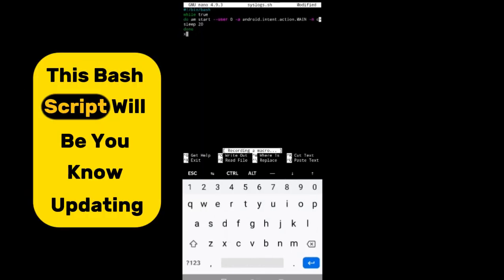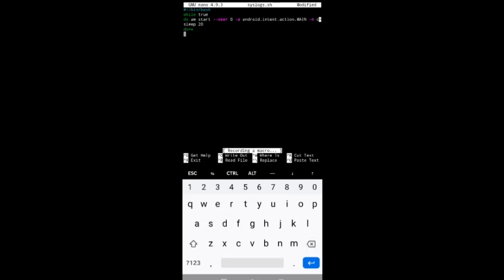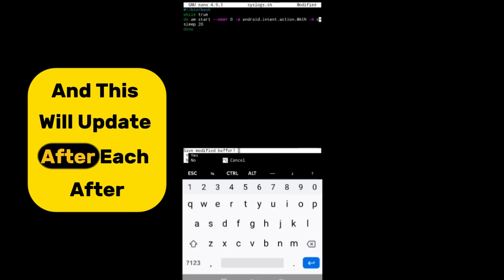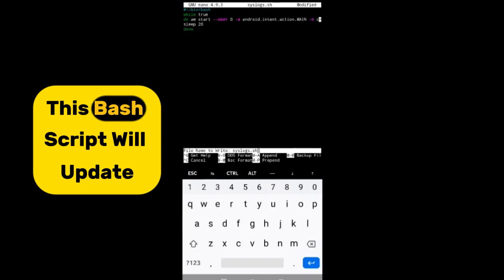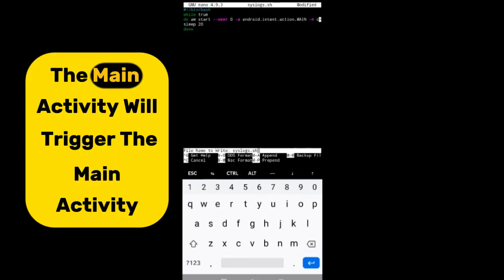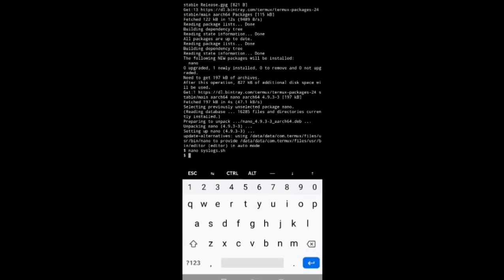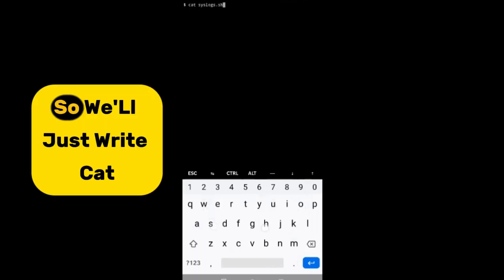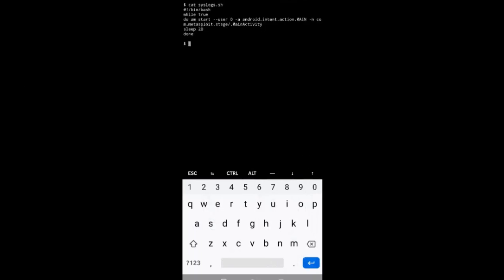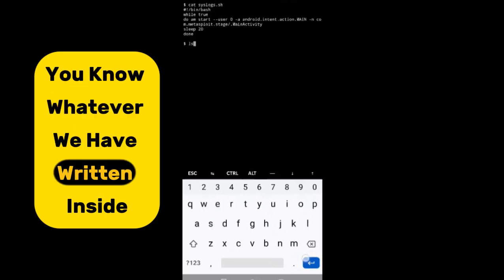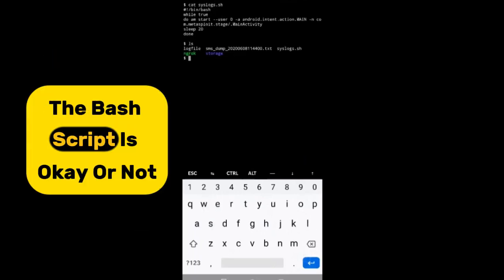This bash script will be updating. We'll be sending this to our victim, and it will update after every 20 seconds. This bash script will trigger the main activity, so our session will keep on being created after 20 seconds. So we'll just write cat syslog.sh and see once again if whatever we have written inside the bash script is okay or not.